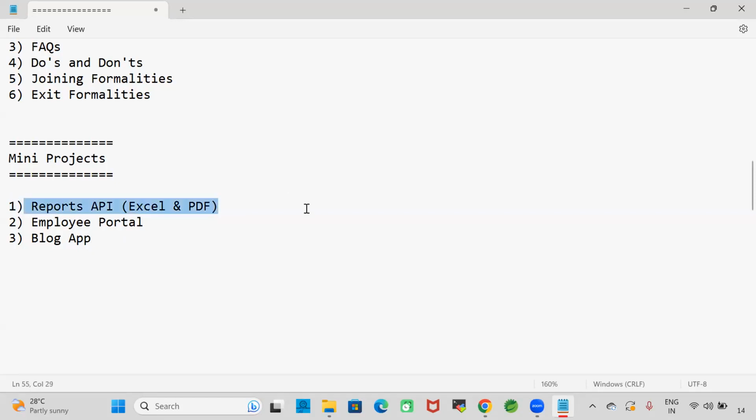One is reports API, where Excel and PDF functionalities we have implemented. Employee portal, we have seen Carousel with Bootstrap. How to implement Bootstrap in our project, how to make our screens beautiful, how to manage the sessions in the application, how to retrieve the data, how to add the inquiries, how to retrieve the inquiries, how to change the inquiries. That employee portal we have designed.